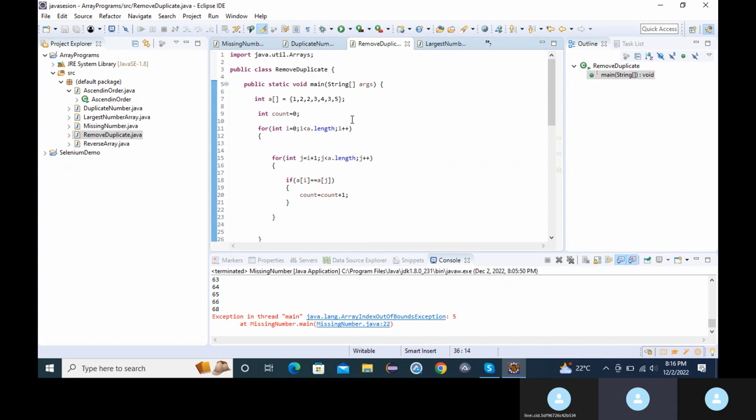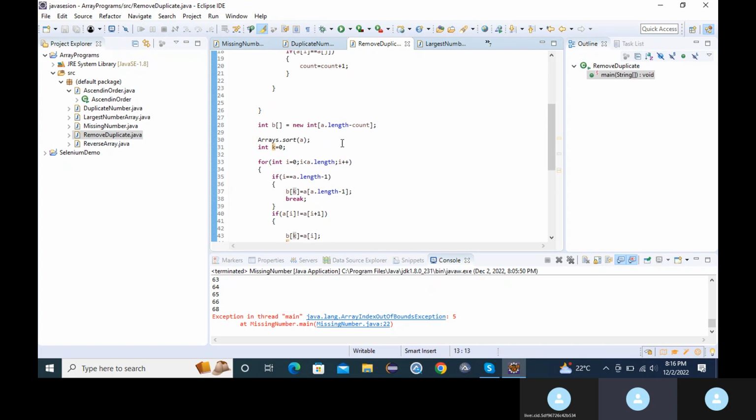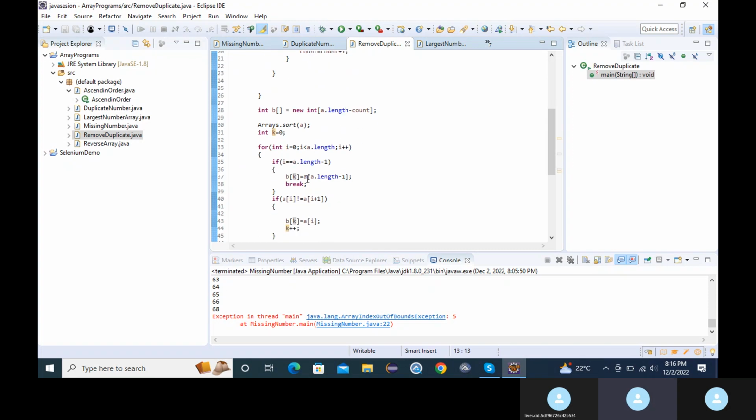So when 4 is stored, next value is 5. And after 5, there is nothing to compare. So once I reach this position, I will not compare anything further. I will simply assign that value. If you notice here, I have array length minus 1, that is pointing to the last index of the array, and the value is 5. So I will simply assign 5 to the last position of this array, and I will break the loop, because after the last, I do not want to execute anything else.